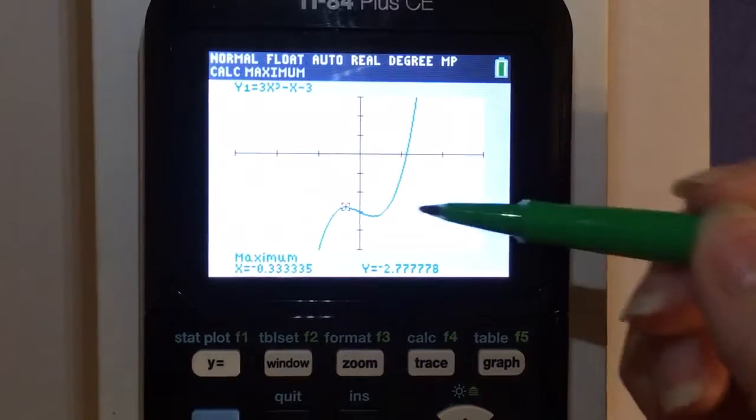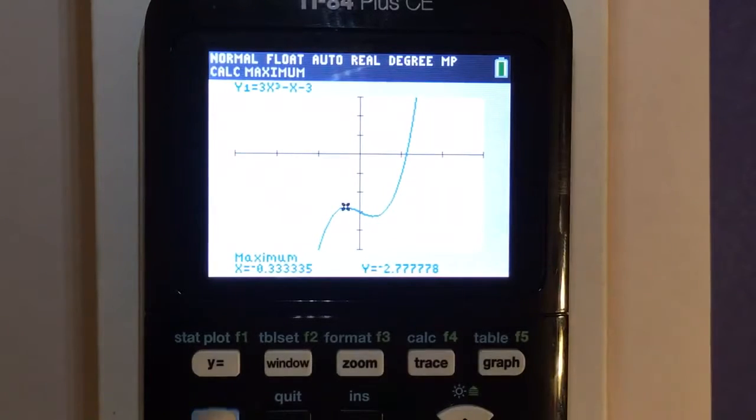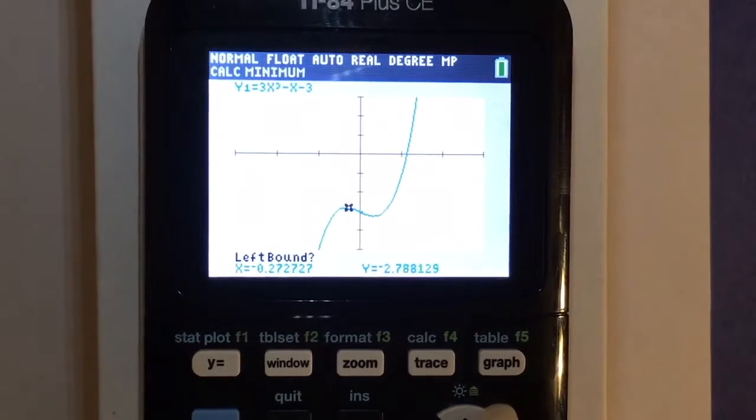Okay, then we need to do the same thing over here and go back to that same menu, but this time you're going to choose minimum because it's down at the bottom. Okay, so I'm going to choose minimum, but I'm going to put it to the left side of it, enter, and then move it around to the right side, enter, and then guess. All right, so my x value there is a positive 0.3.